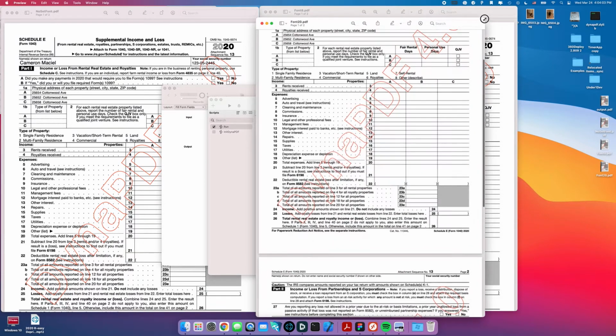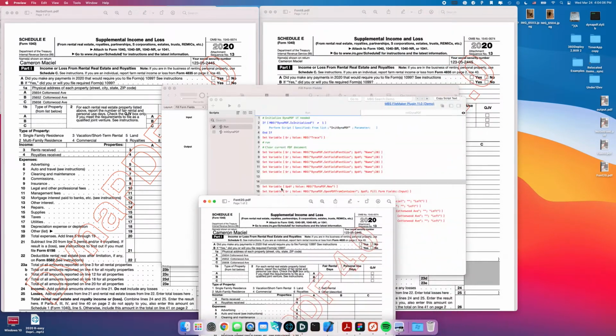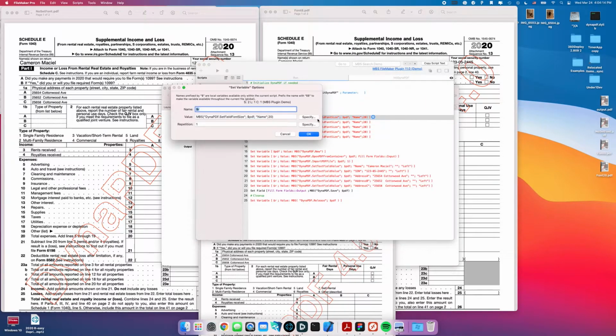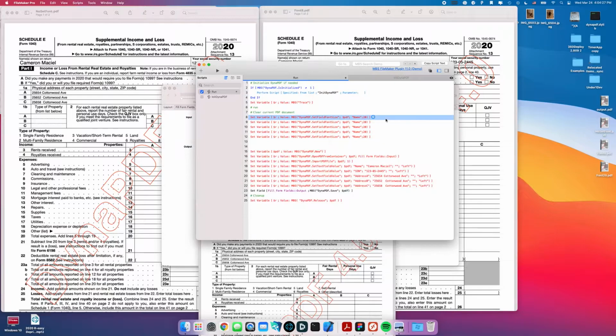So I'm redoing it. I just wanted to figure out how to set a field font size in a PDF. So I came across the function Set Field Font Size, and I'm setting it to the PDF that I want to set it to, the name of the field, and then the font size that I want to set. So you would go through setting all the font sizes for each field.